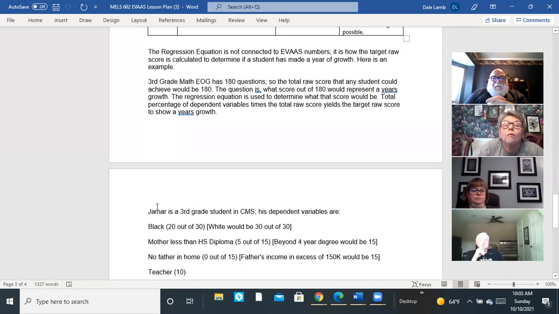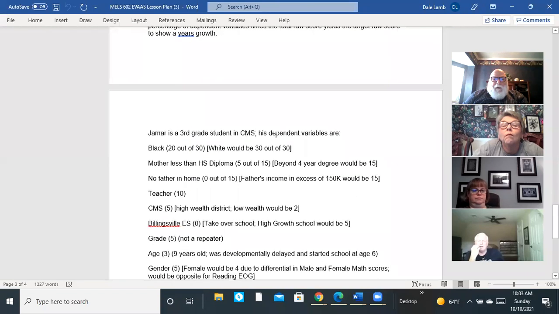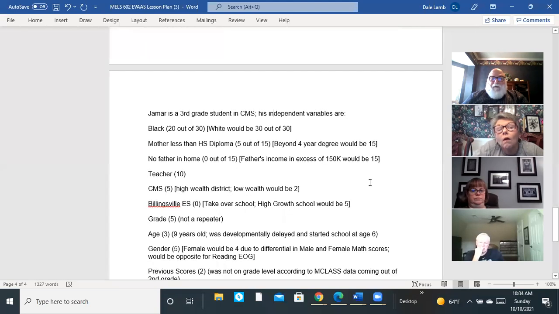Jamar is a third grade student in Charlotte-Mecklenburg. His independent variables are, he's black, so he gets 20 out of 30. White would be 30, Hispanic would be 15. That's not racist, that's just what the data tells us in terms of how kids score. Mother has less than a high school diploma, that's 5 out of 15. If she'd had beyond a 4-year degree, he'd have got 15. No father in home, 0 out of 15. Father's income in excess of 150 would have been 15.